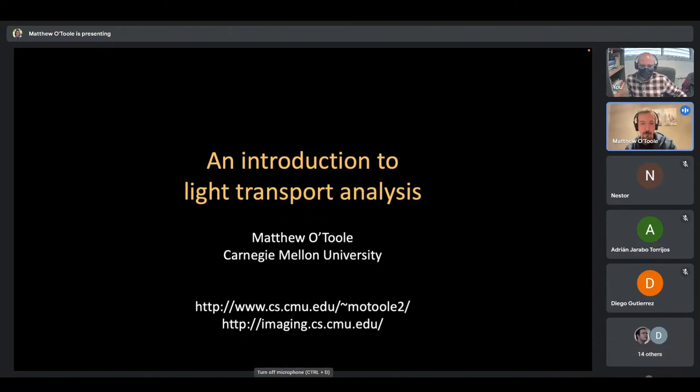I'm going to talk a little bit about light transport analysis. And if you don't know anything about computational imaging, and it sounds like many of you don't, don't worry. This is going to be a very gentle introduction to some topics in this space.